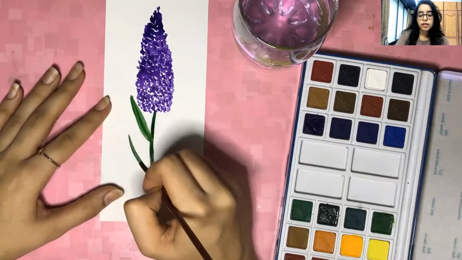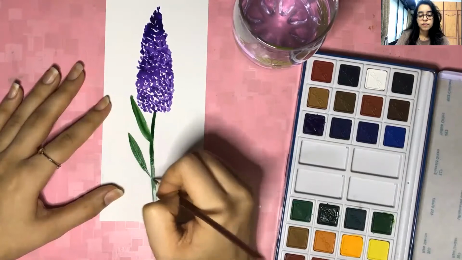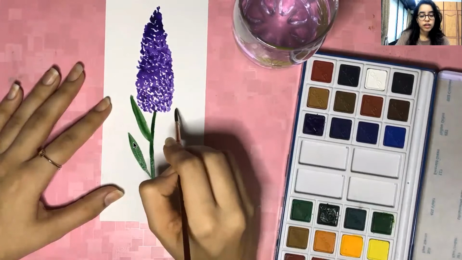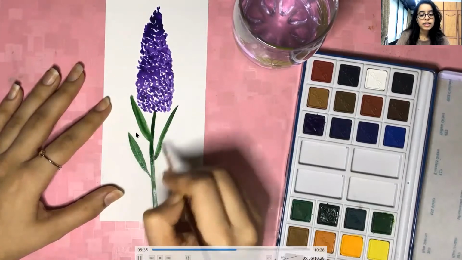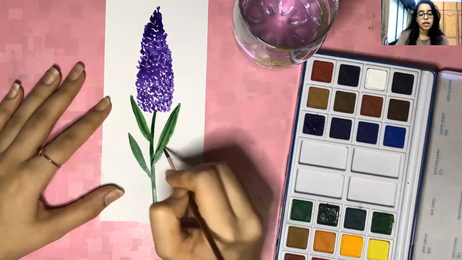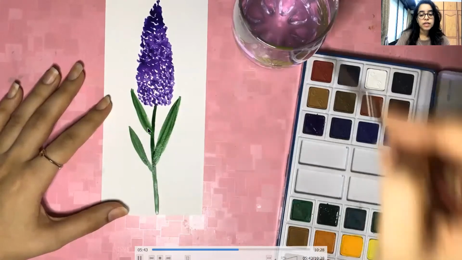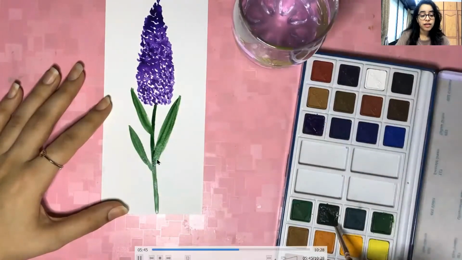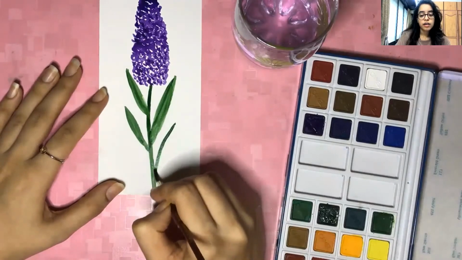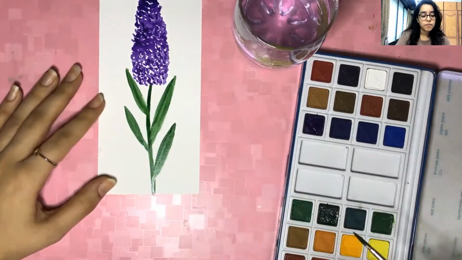Similarly, below it, we add another leaf. Okay, that's the regular leaf in itself, but it is slightly longer and it is thinner. Okay, make sure that your leaves are attached to the main stem of the flower, and you can add these leaves.